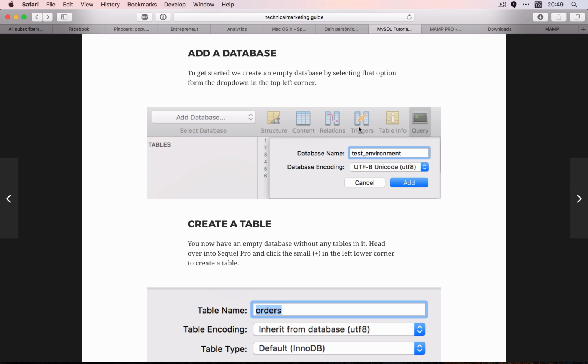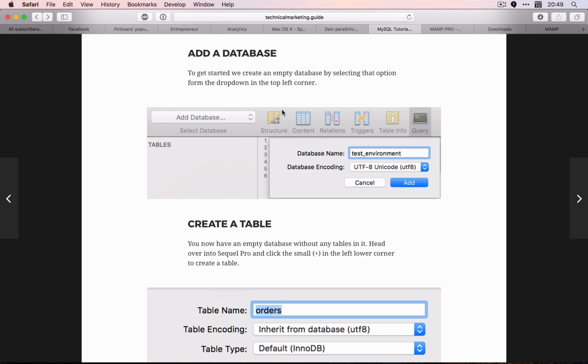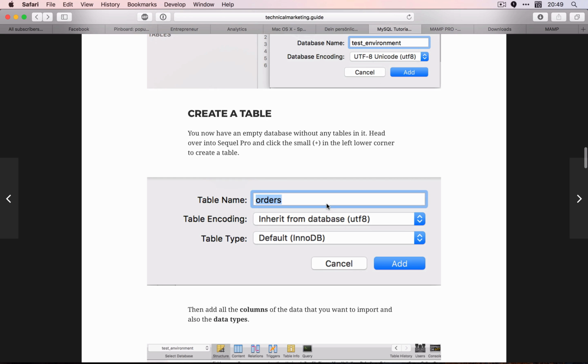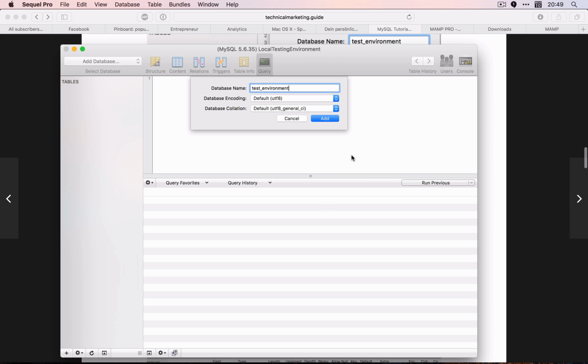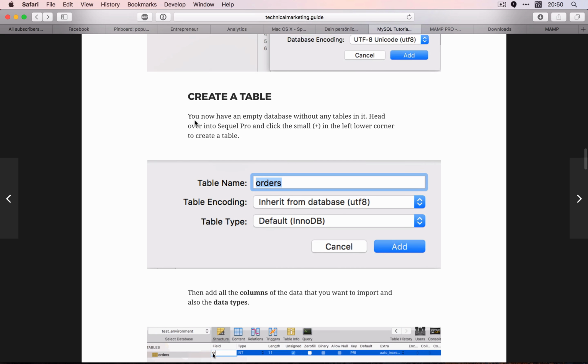Be sure not to enter any spaces or stuff like that. It's not best practice. I'm going to select this encoding and this collation. This looks fine to me. Well, yeah, I'm going to add that, and we see that our test environment is already selected. So we are already in a database, but we don't have a table yet.